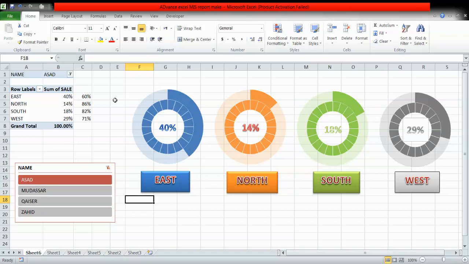Asset data is 40% automatically change, 14, 18, 29. Asset achieved east in 40%, 14% north and 18% south, and west is 29%.